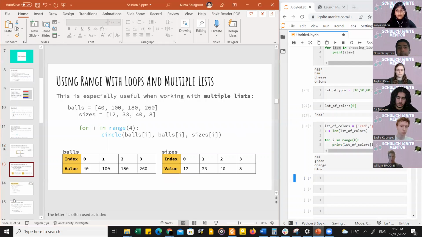So again, we talk about that. We have two lists here, a list of, for example, positions and a list of colors, right? And then you want to go through them and print them. So for example, here is a different example. We have some sort of balls here, right? There's 40, 100, 180, 280.